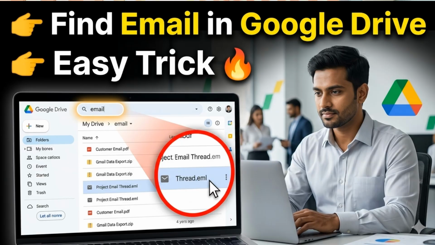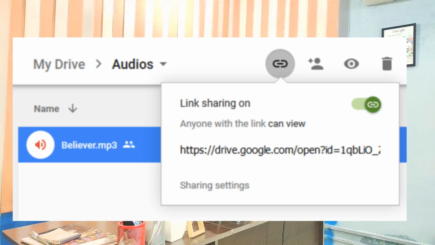In this video, I'm going to tell you how to find the email ID in the Google Drive. Someone is sharing the files, but you are not able to access their email ID. That I'm going to tell you, it is very easy to find the email ID from the Google Drive link which is shared by someone else.